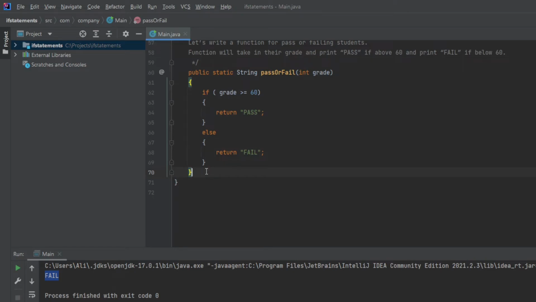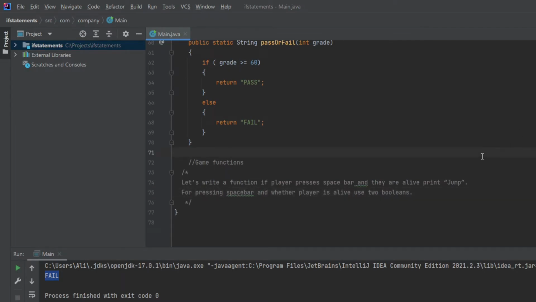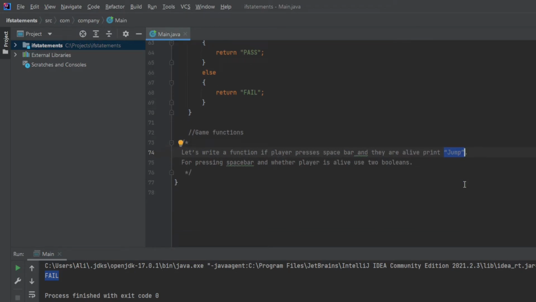All right. Now let's jump into some game functions. All right, so let's write basically a jump function. If a player presses spacebar and their character is alive, they should jump, and we're going to represent jump by just printing out jump because we don't have any graphical tools at our hands right now. So we're just going to represent jumping by printing jump.